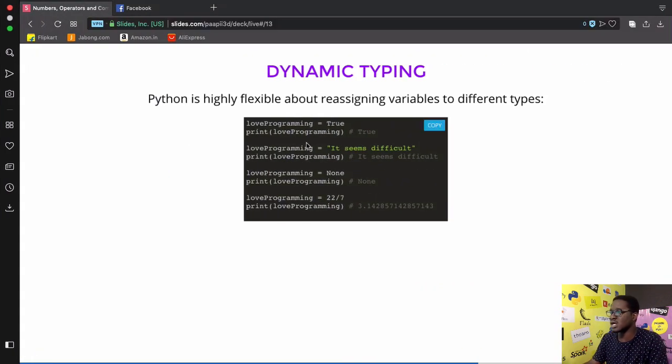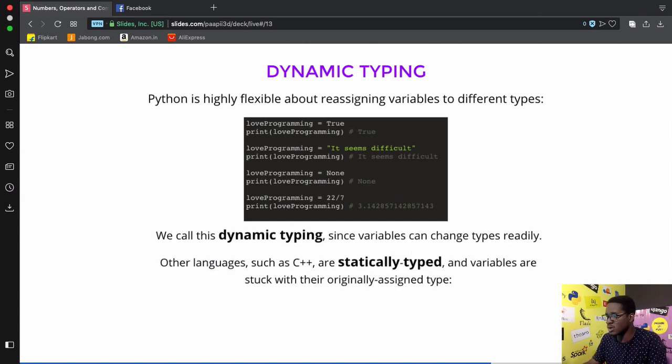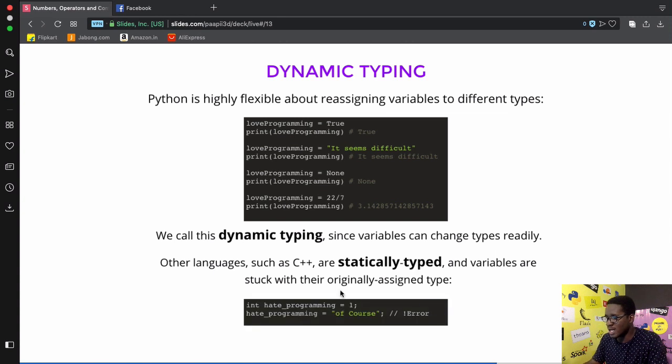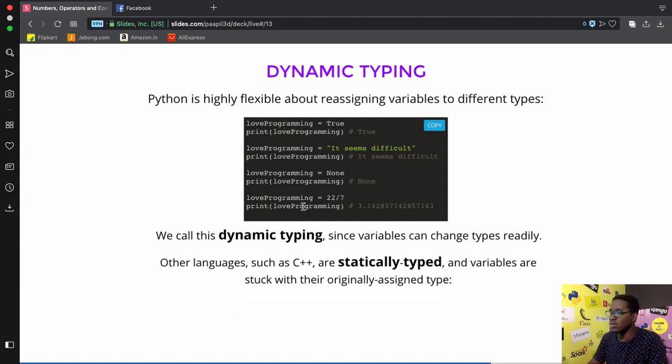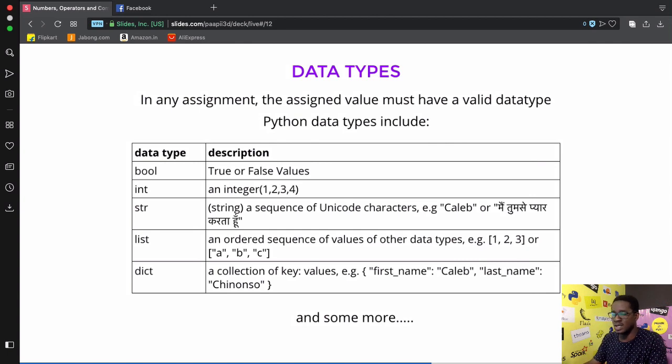That is what makes Python dynamic, unlike some other languages, for example C++, which is static. When you assign a value, for example, hate programming equals 1, if you try to change it again to something else, it will give you an error. So that's that on this. I'll continue in the next video where we'll start talking about data types.